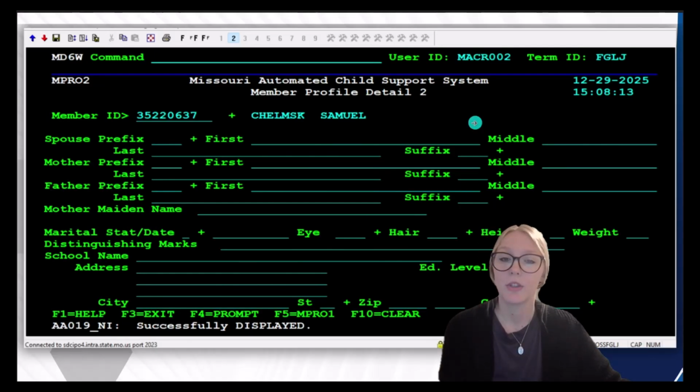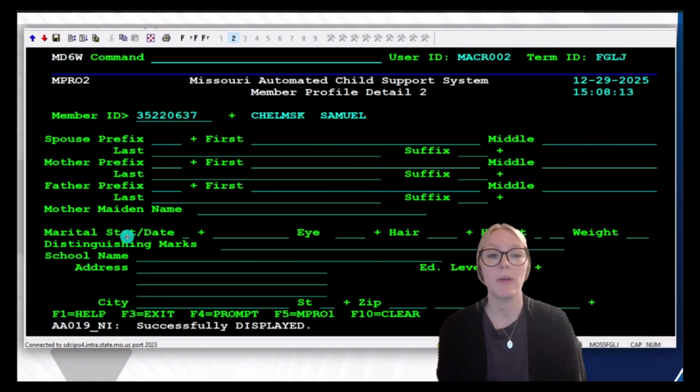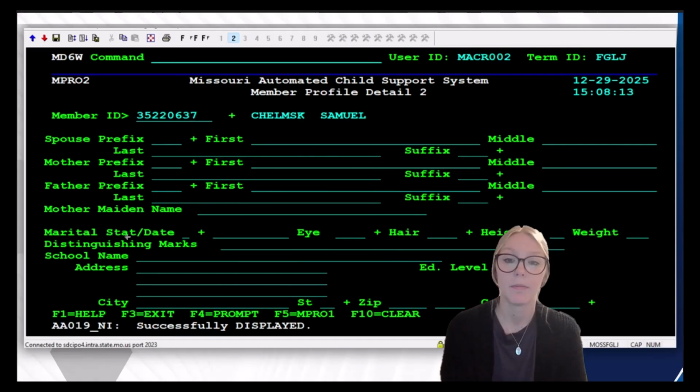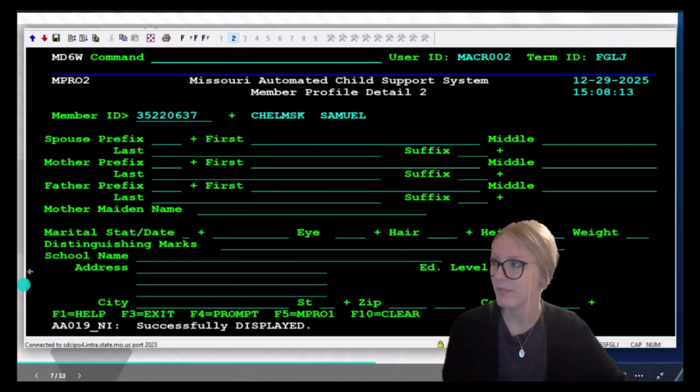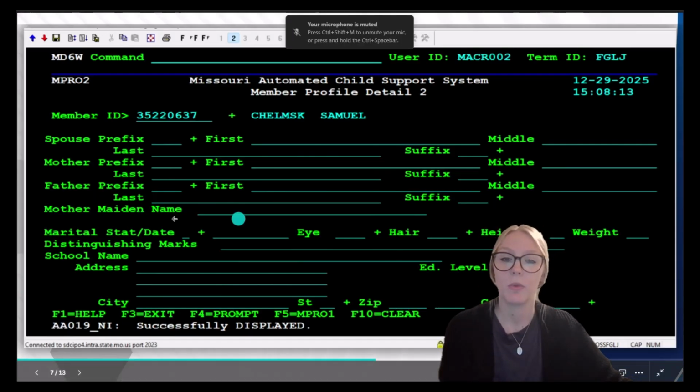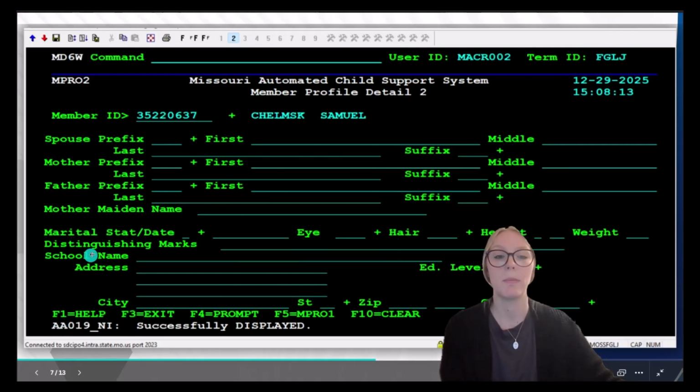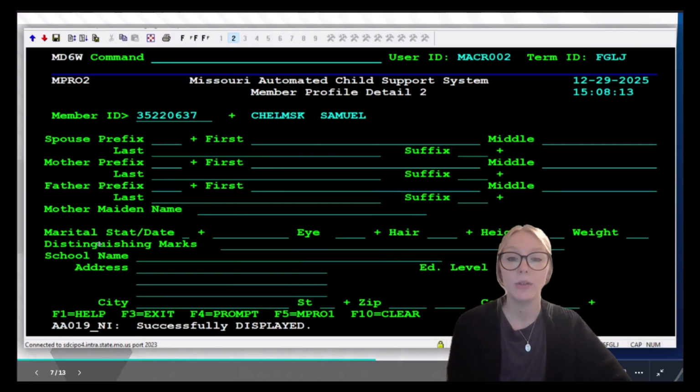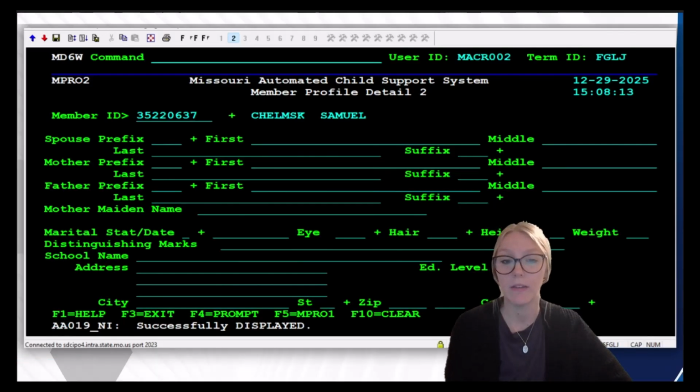The first portion of the screen displays information for the member's spouse, mom, and dad. The bottom half of the screen will display information to physically describe the member. I will now show you the steps to update this information if needed. Let's say that I received an application that had some information for the non-custodial parent.